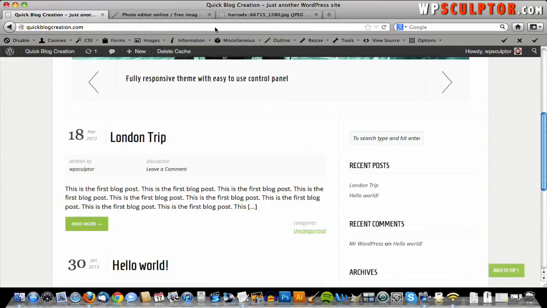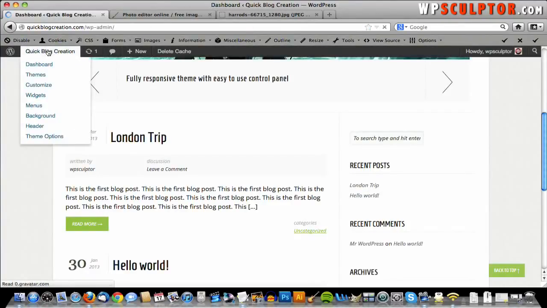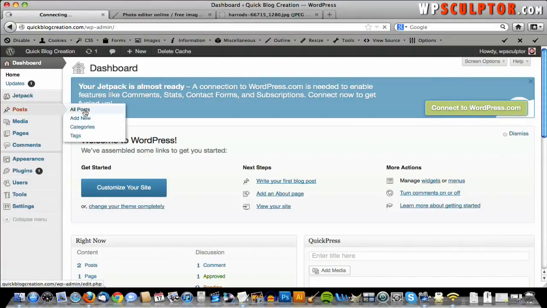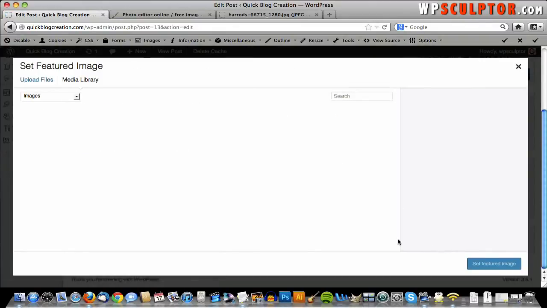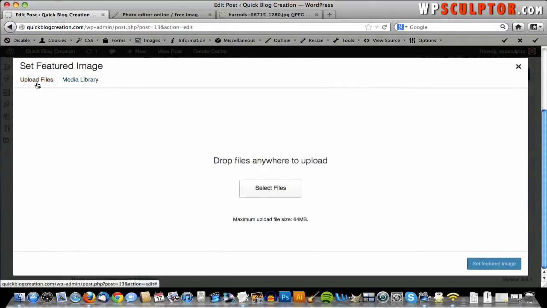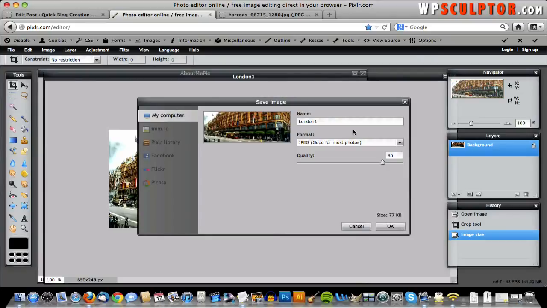It's pretty close anyway. Alright, so to add that as our featured image, we're going to go back to that blog post, posts, all posts, London trip, and set featured image. And we're going to upload that. And I guess we got to go back to Pixlr and save that, don't we? File, save as London 1, and I'm going to say SM for small, and change this to 72 so that it'll be a little bit smaller. This is a little larger than our about me picture. That's totally fine though. 64 kilobytes is perfectly acceptable. Save it.